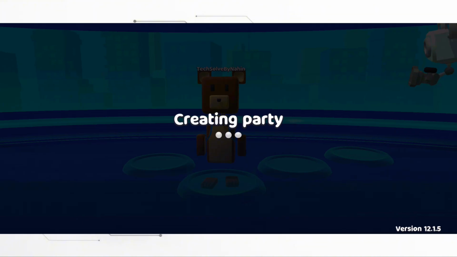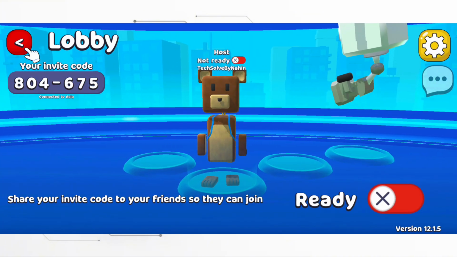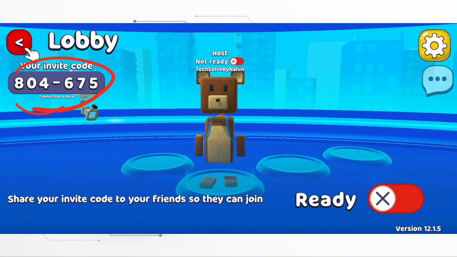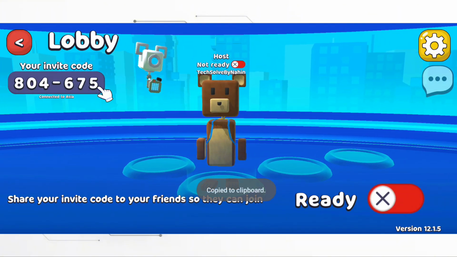Now wait a few seconds until the lobby is created. Once it's ready, you will see an invitation code on your screen like this. Keep this screen open on your device.